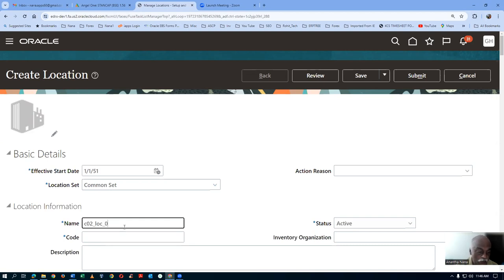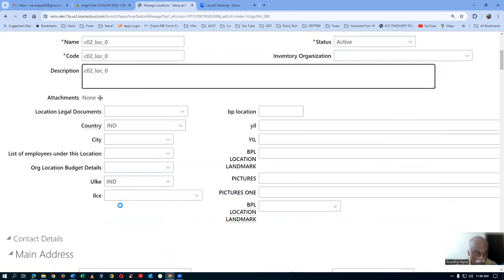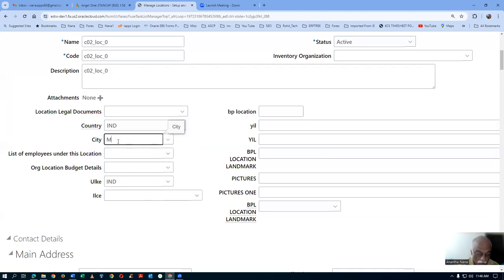My philosophy is, 0 means it is for the master chart. Put in the code now. Description, I'm pasting it. And then here, make the country as India, because it is not exactly working if you put the US. They have done customization of this. Now, city is what? I will now say Mumbai.